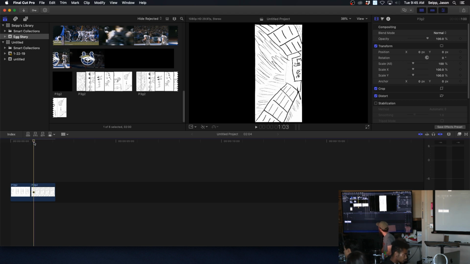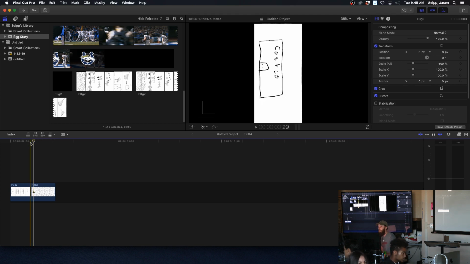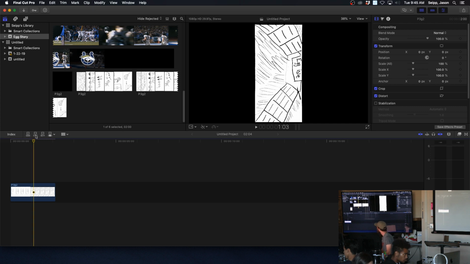And so, by the way, remember, if you messed up, you can hit Command Z. The first frame of your second slide should be your second storyboard.